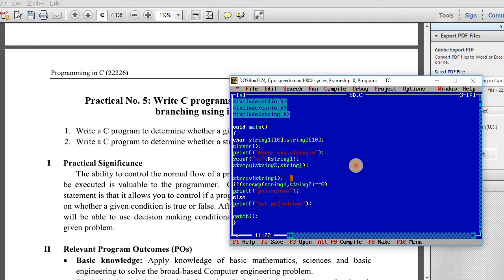Now the condition part, if strcmp. Here is the third string manipulation function, that is strcmp, string compare. This also comes from the string.h file, and this function is used to compare whether both strings are equal or not.